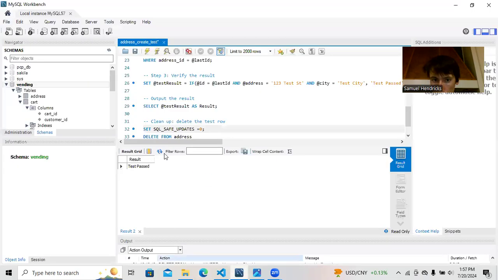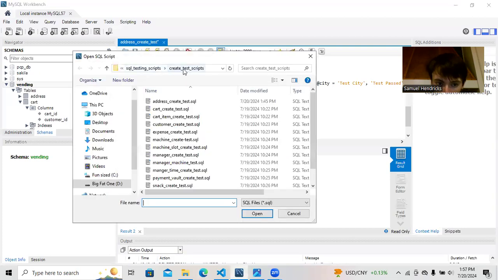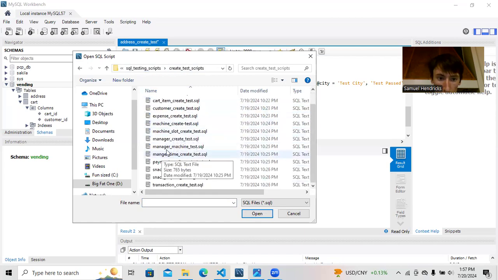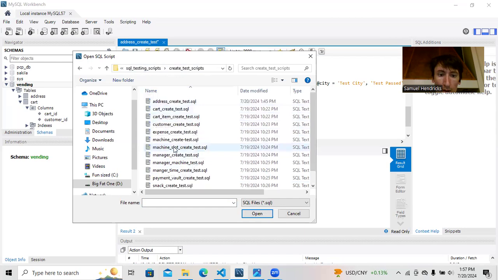And then the other thing I was asked for is tests and functionality. So in my project, I have a folder called SQL testing scripts, because the project wanted me to write tests for CRUD: create, read, update, and delete. So I have a folder for each letter of the acronym: create, delete, read, update. And each one of these folders has about 14 or so tests in there, one for each of the tables. The way that works is pretty simple.